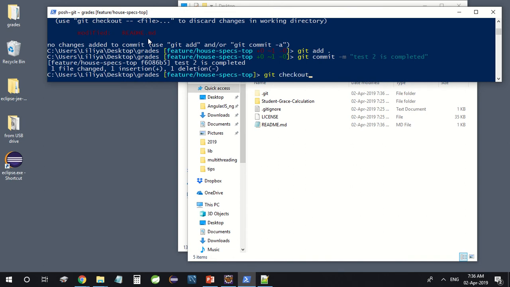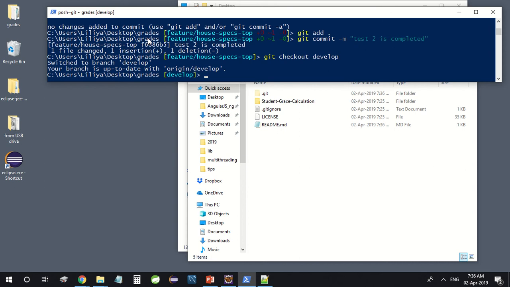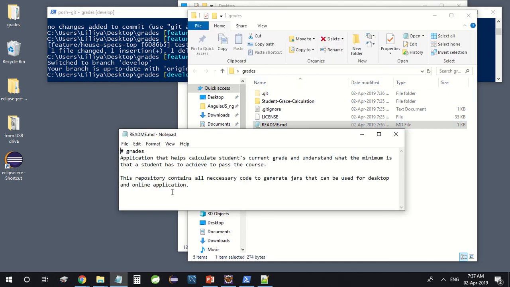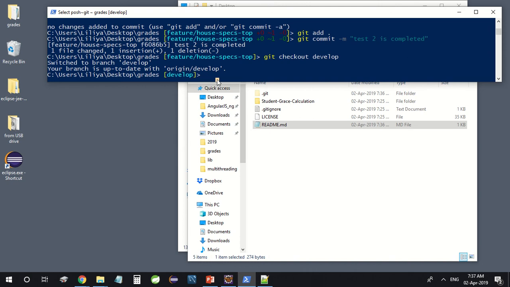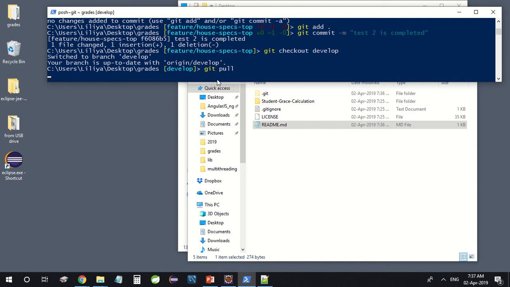Before I push my changes, I need to git checkout develop. I'm in develop branch. If I open this file, it doesn't have anything because I never pulled from the server into my develop branch. So my develop branch right now is behind. It doesn't know about the changes that happened. So now I will run the command git pull, and that will bring the changes from the server.